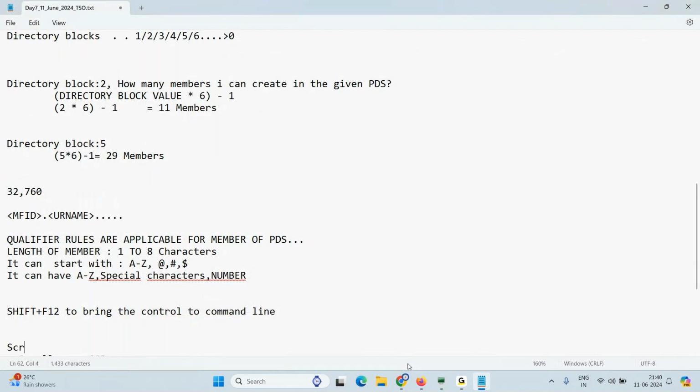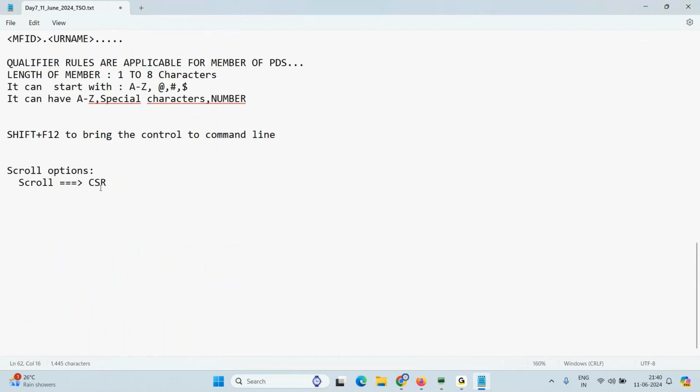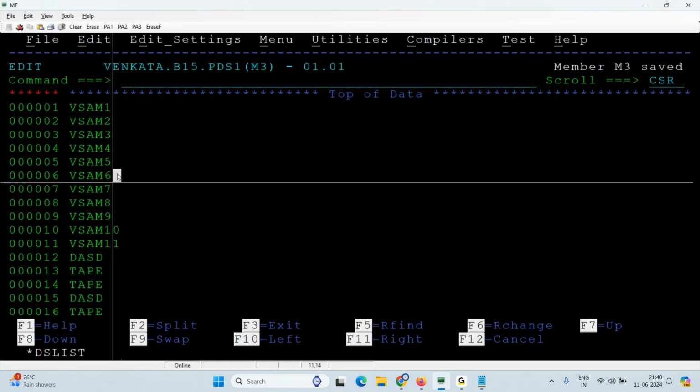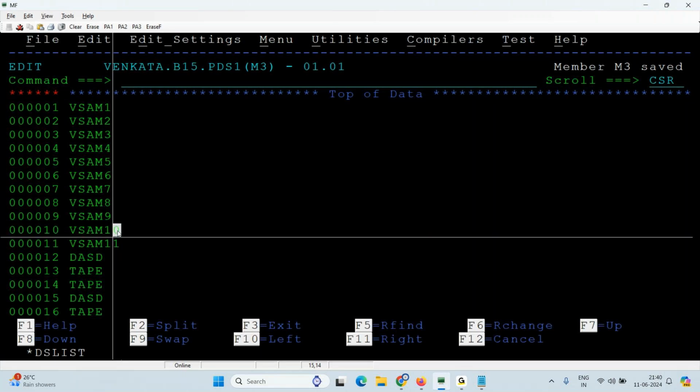Why did I enter multiple rows for this purpose? We have CSR page of n. CSR means cursor. Let me explain. Now, where is my cursor? On which row is the cursor? You tell me this number. Where is my cursor?